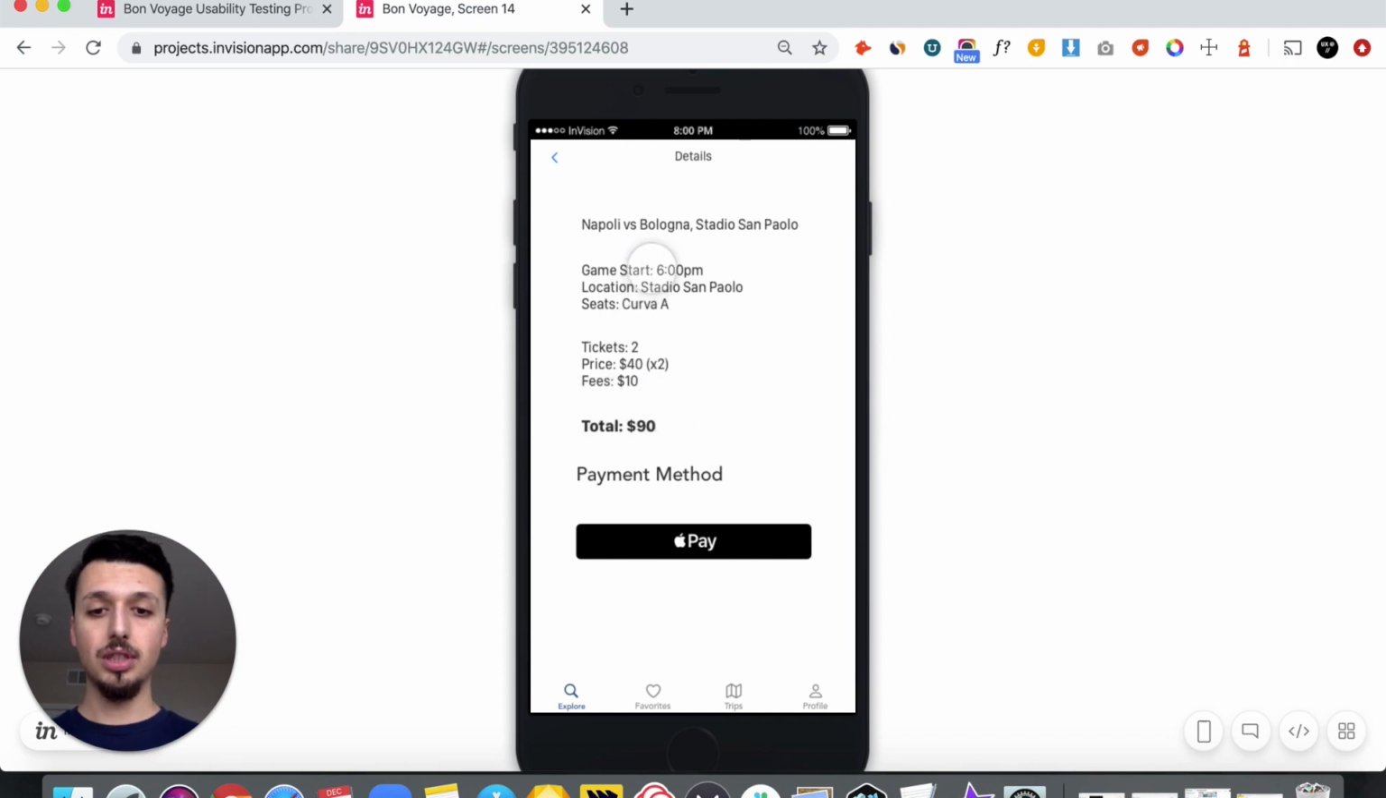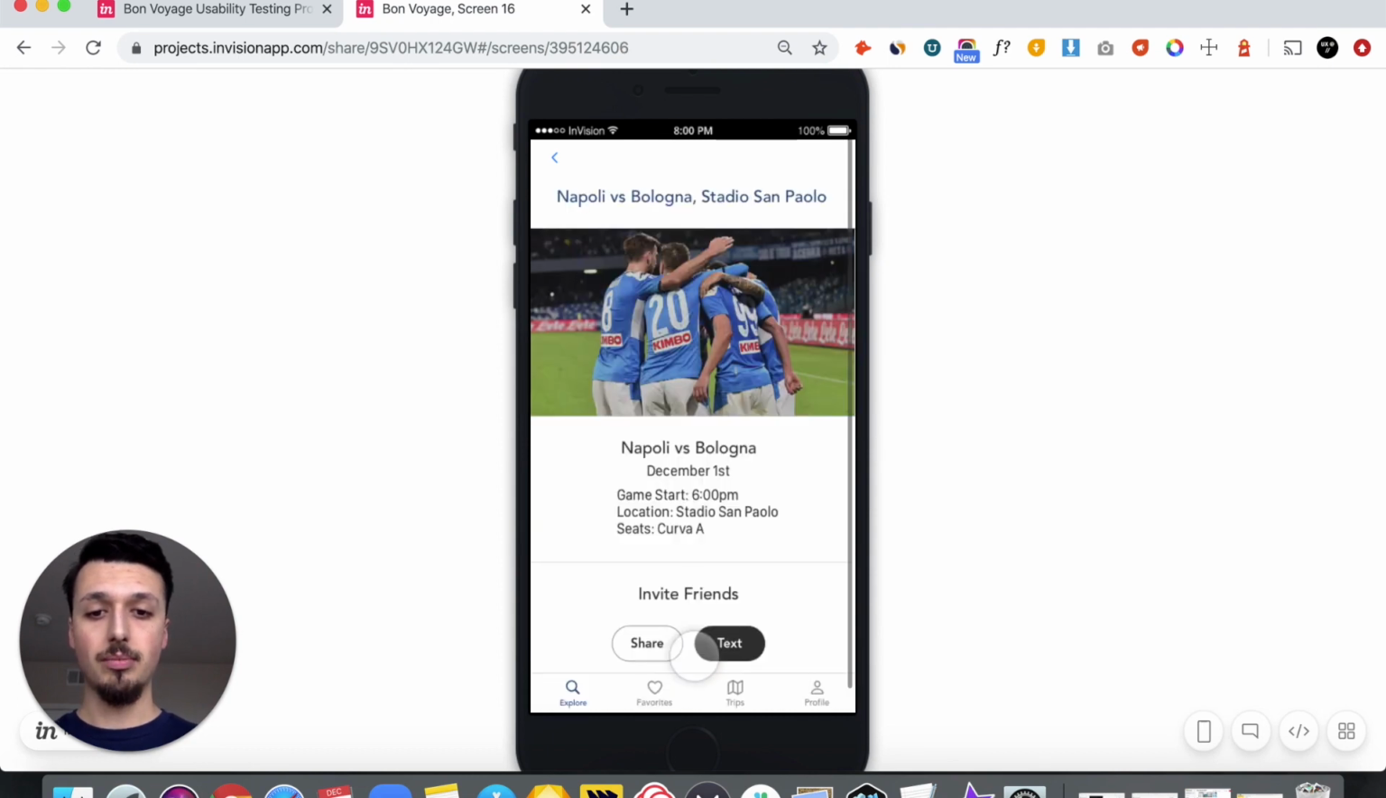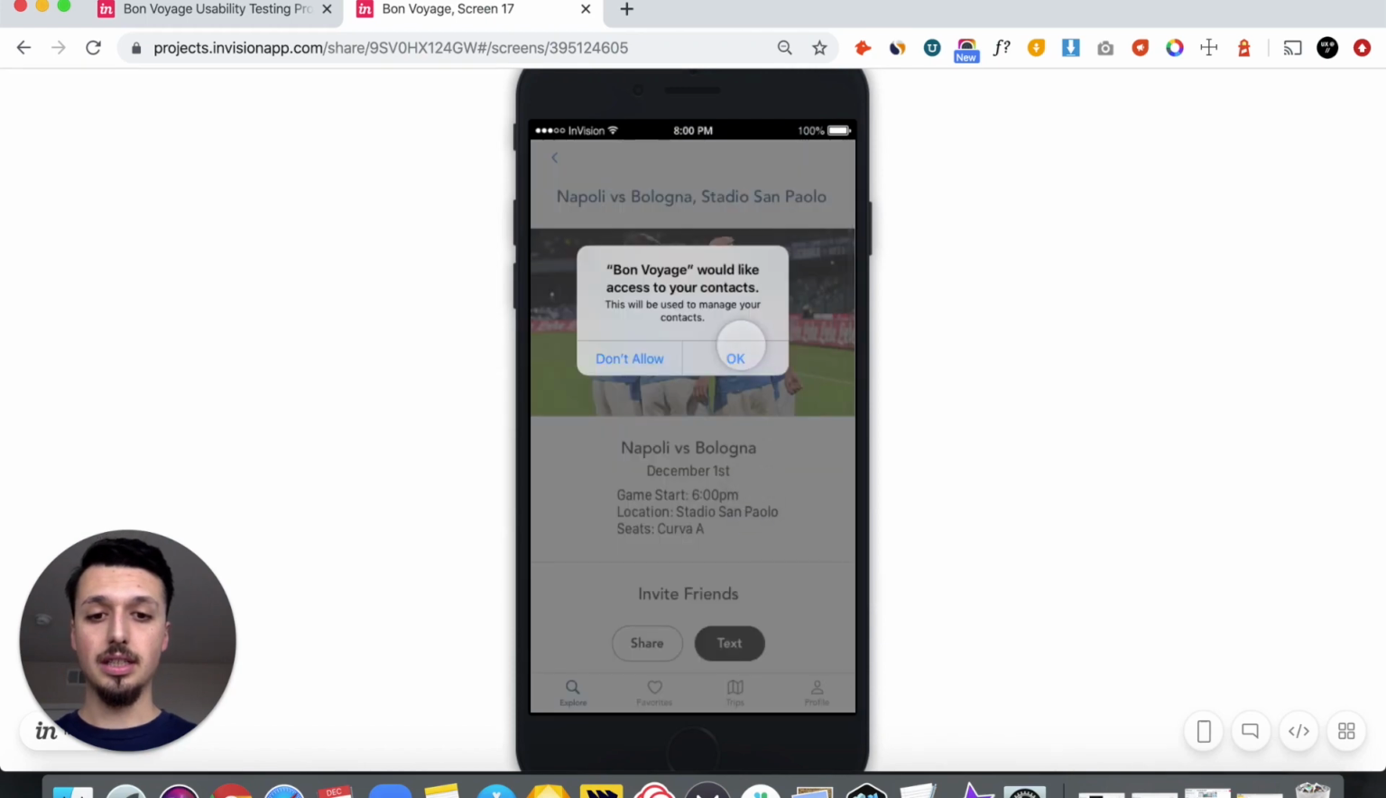So you would choose here. Could have made this a little more flashy. You just make the payment, and from there you would get this screen where you can invite friends. And in this case, you would just select contacts, which would then open it up. So this is the app that I've been building.